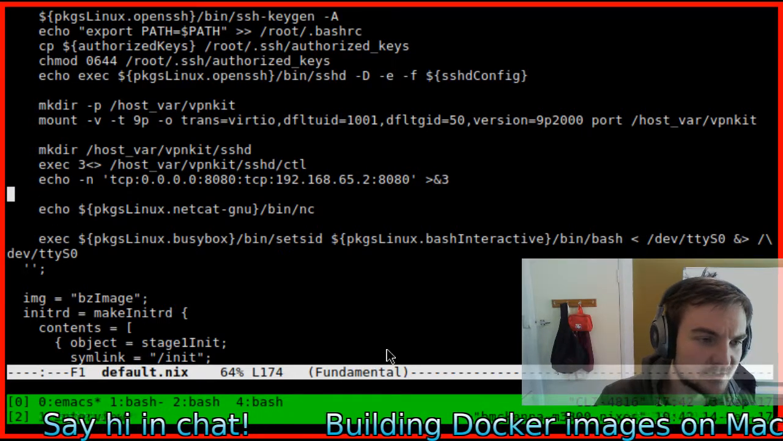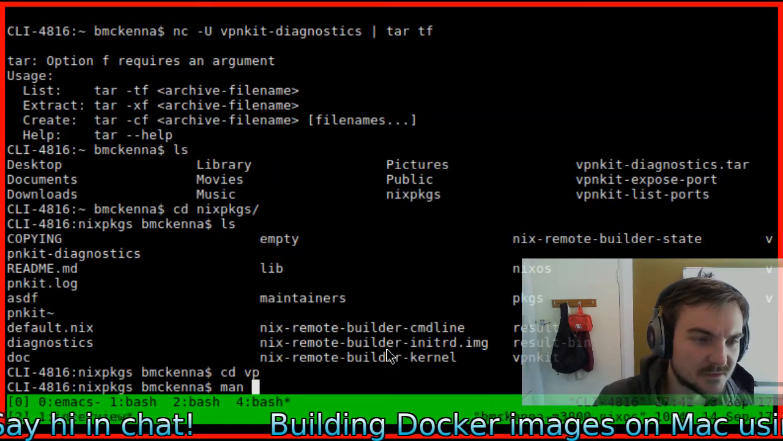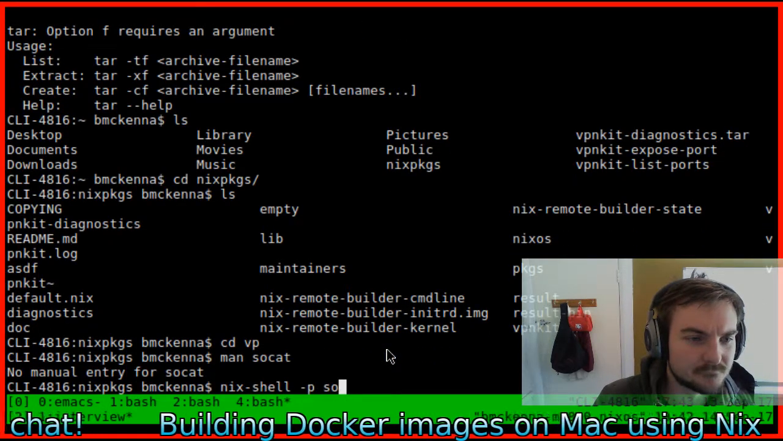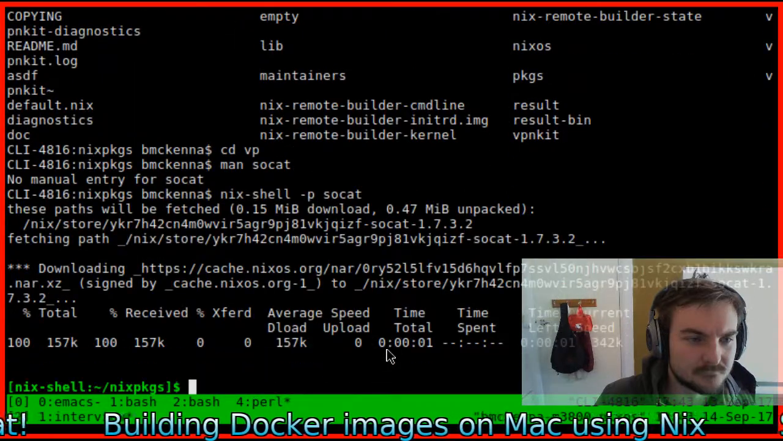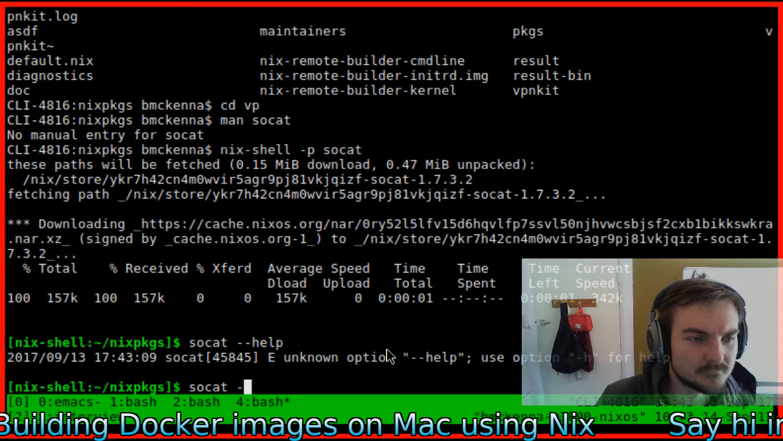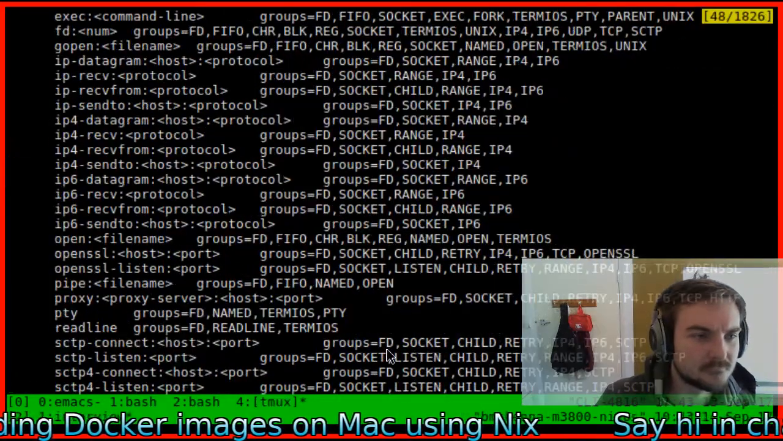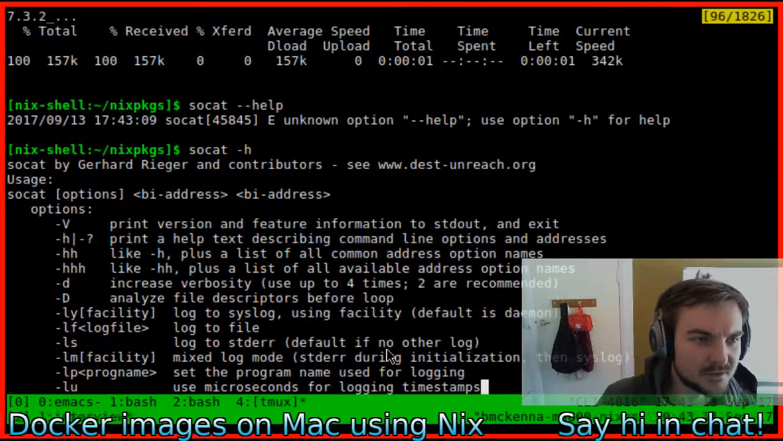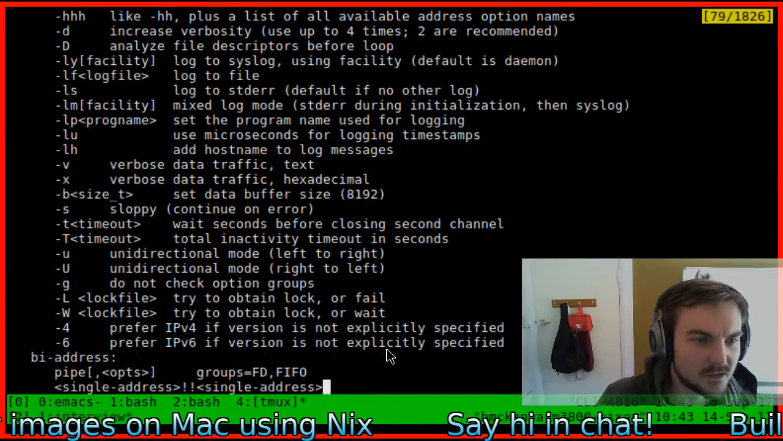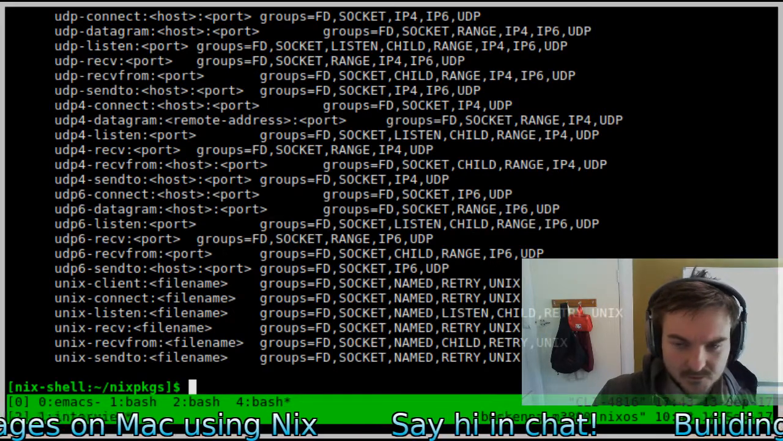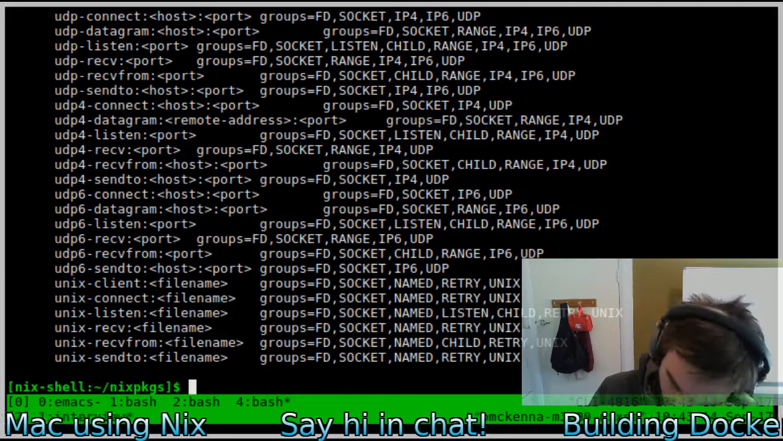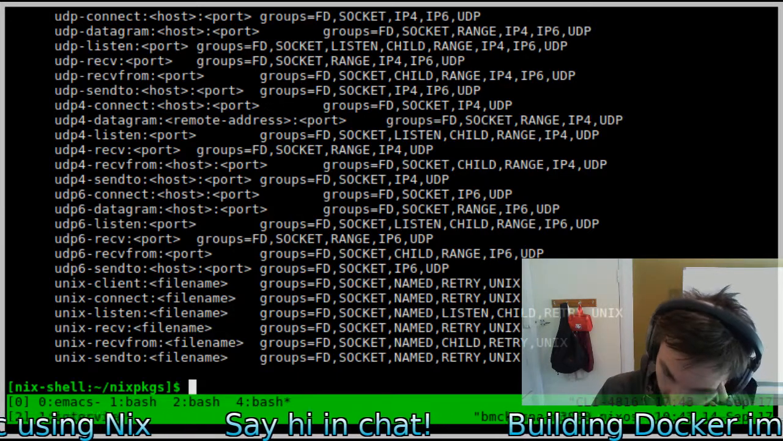I might need to figure out whether I can use SOCAT. Is it SOCAT? So I'll need to figure out how to use SOCAT. Bidirectional address. Yeah. If you've got any experience with SOCAT and you're in the stream, that'd be useful. If you could help me out with figuring out how to use SOCAT, that'd be awesome.